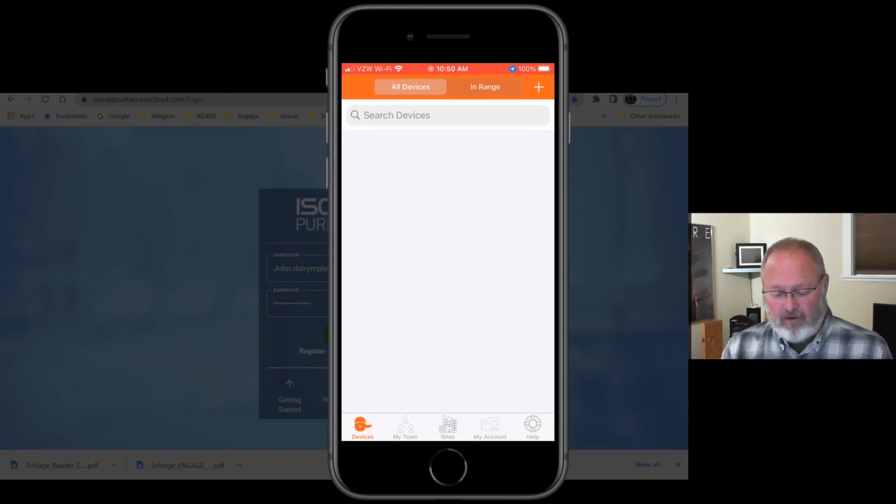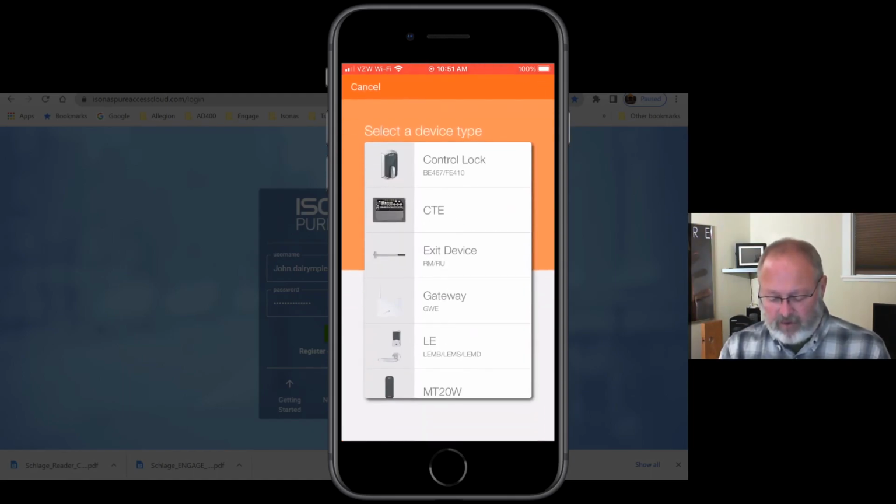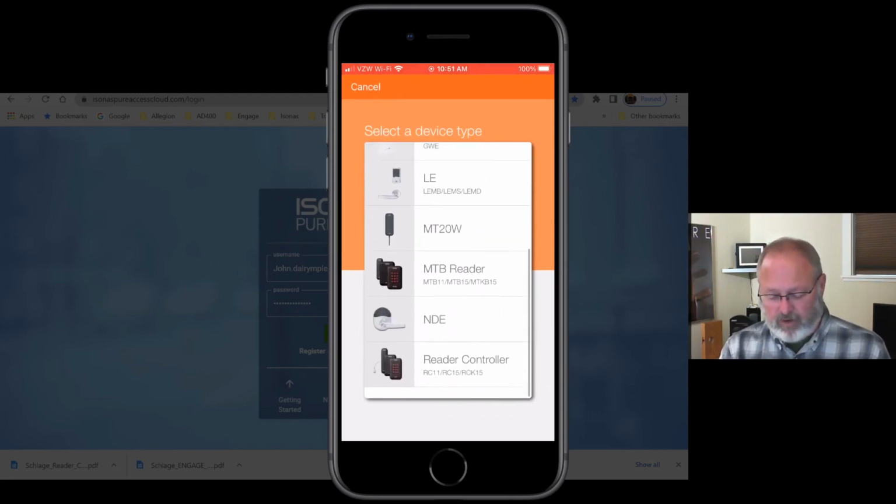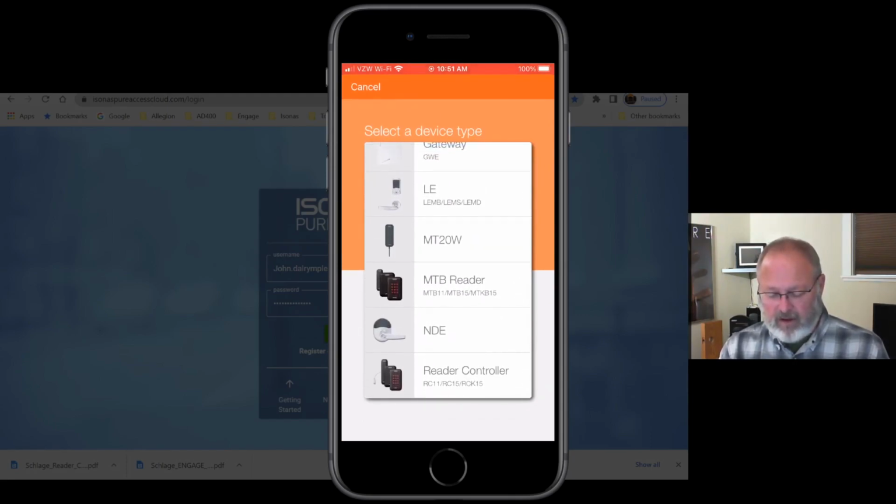Now, if I were using an Android device, instead of having the menu items across the bottom, I would have a menu bar in the upper left-hand corner, and I'd tap on that to choose it. But we're at the devices screen here, and I'm going to add. I need to choose what type of device I'm going to add, and I'm going to add a reader controller. So there it is at the bottom of the list.